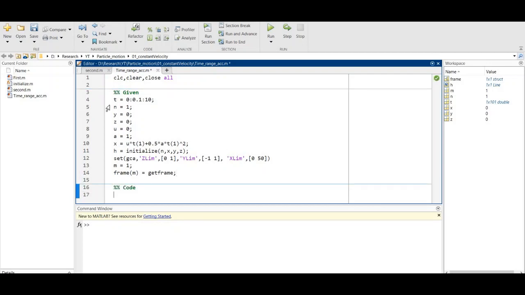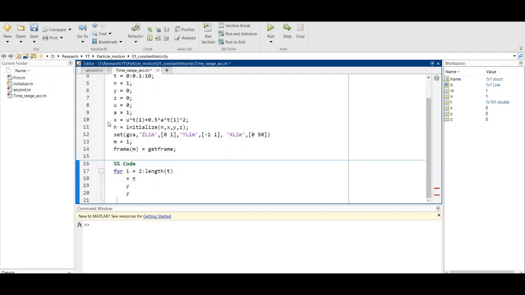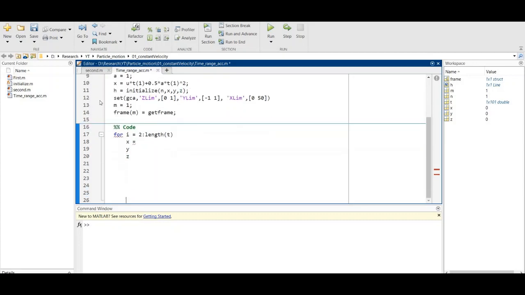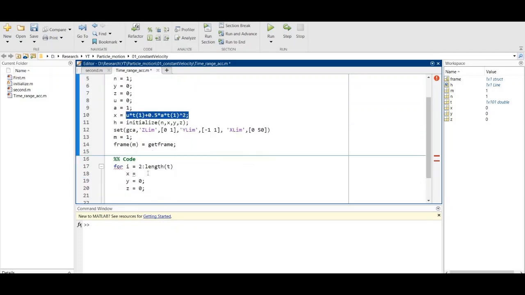Let's code it out. Okay, so we need to go for the time range. The initial state has already been plotted and saved. For i equal to 2, we are going to start from 2, not from the initial state, the second state to the length of time. x would be, I'm going to call it out x, y, z. Okay, y won't be changing, and the z coordinate will also not be changing, and x will be changing according to this formula.